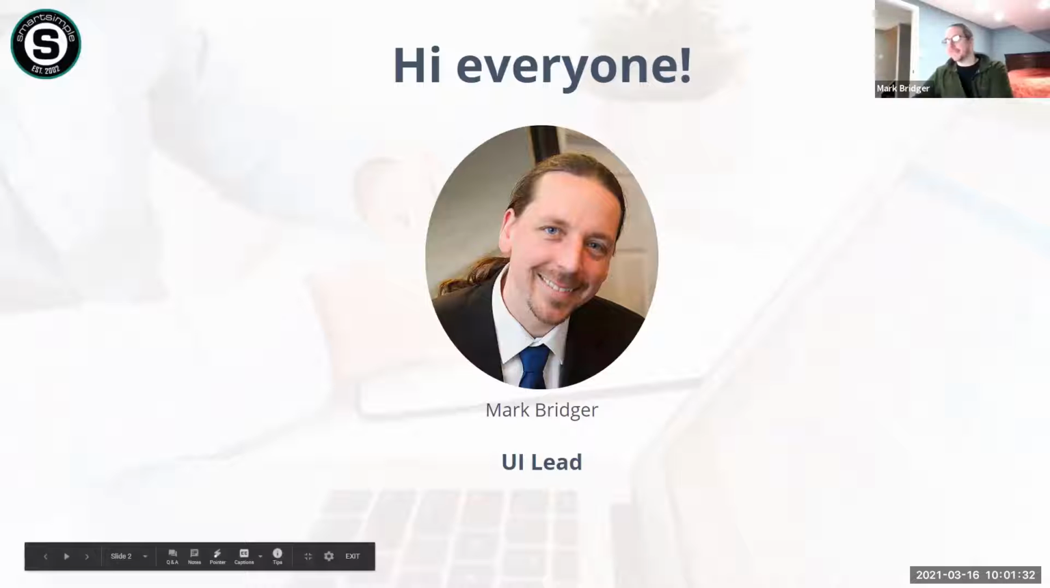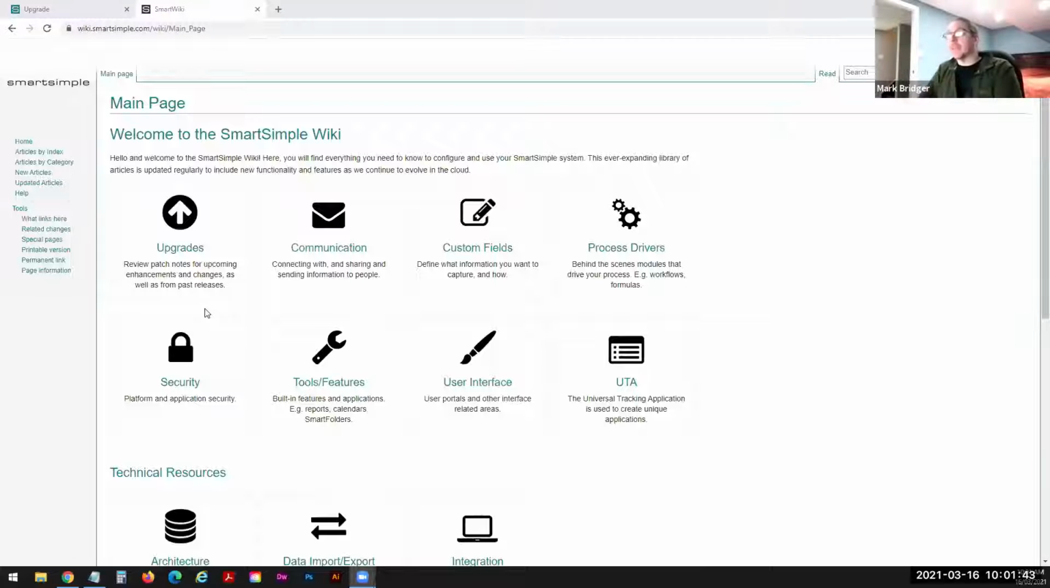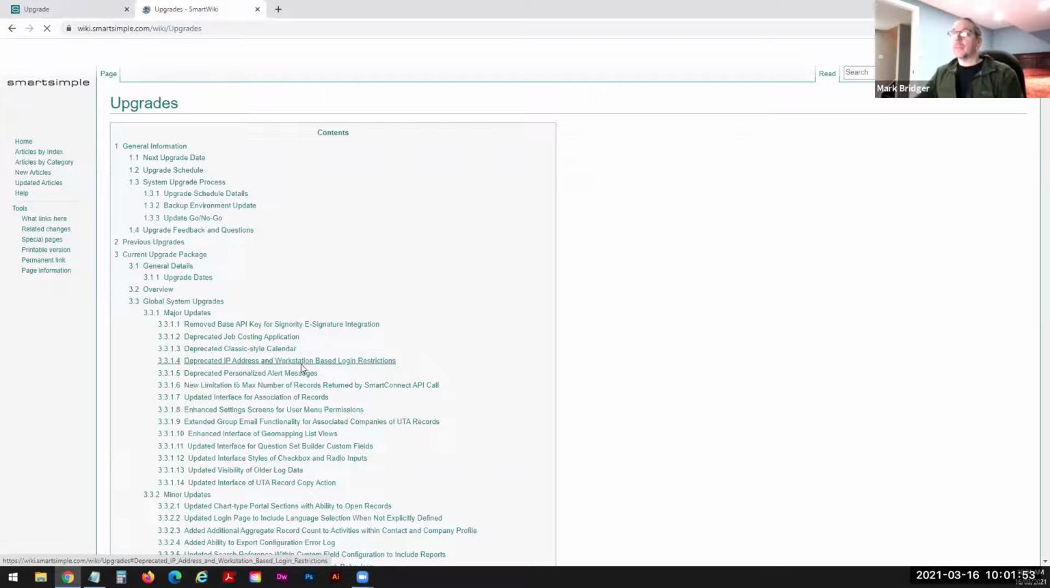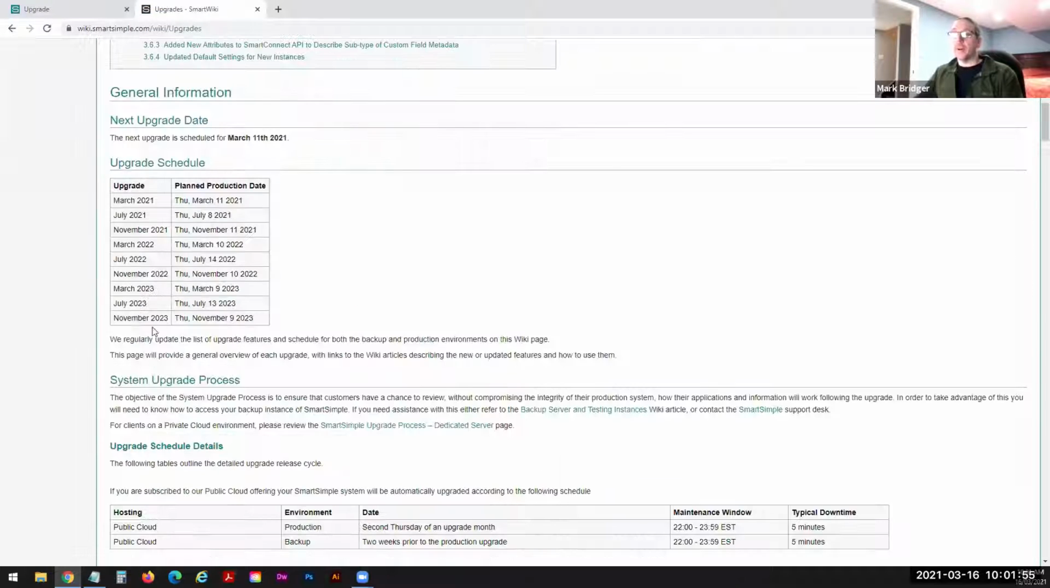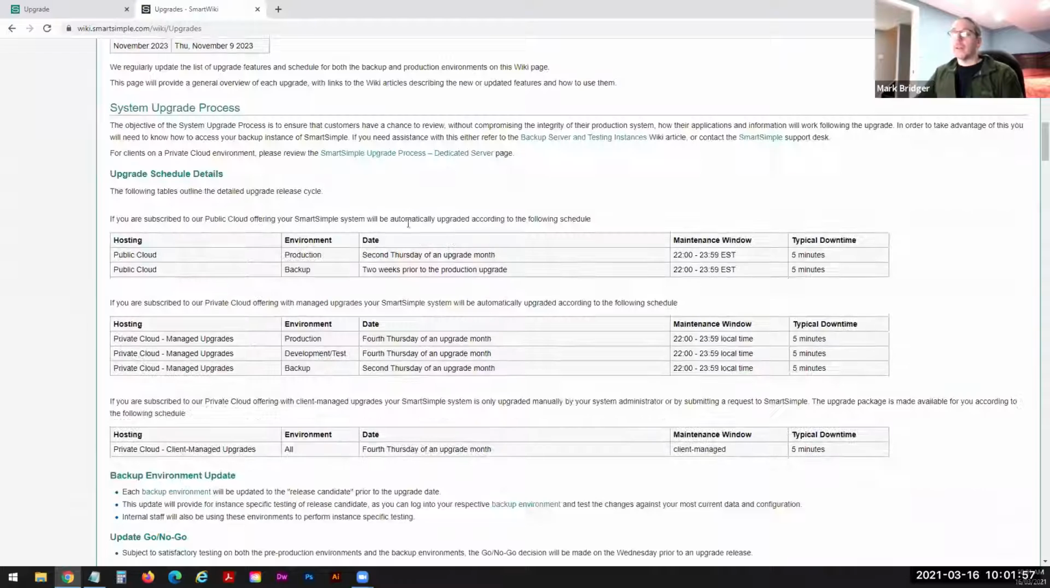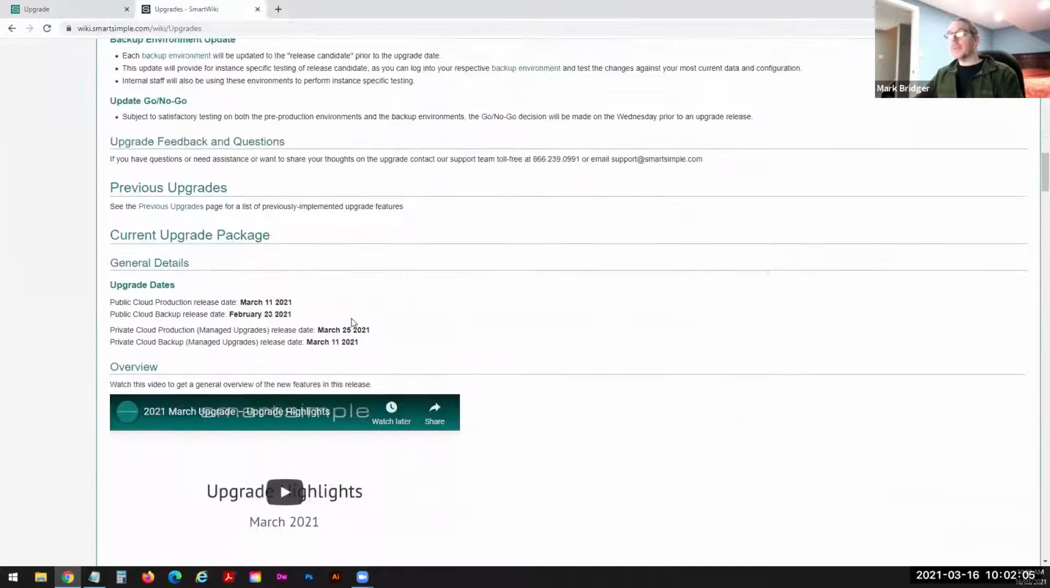Hello, everybody. Good morning or afternoon, wherever you are in the world. I'm going to start sharing my screen. Today, we're going to talk about the 2021 March upgrade. I'm going to do it by starting at our wiki.smartsimple.com. And if I go to upgrades, you can see right here the dates of all of our upgrades. Depending on your hosting, that information is here. It may vary. The backups get upgraded 2 weeks before the production.